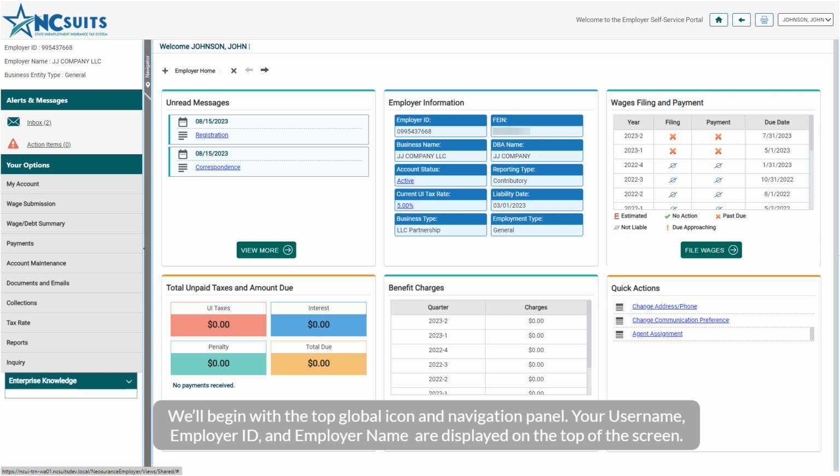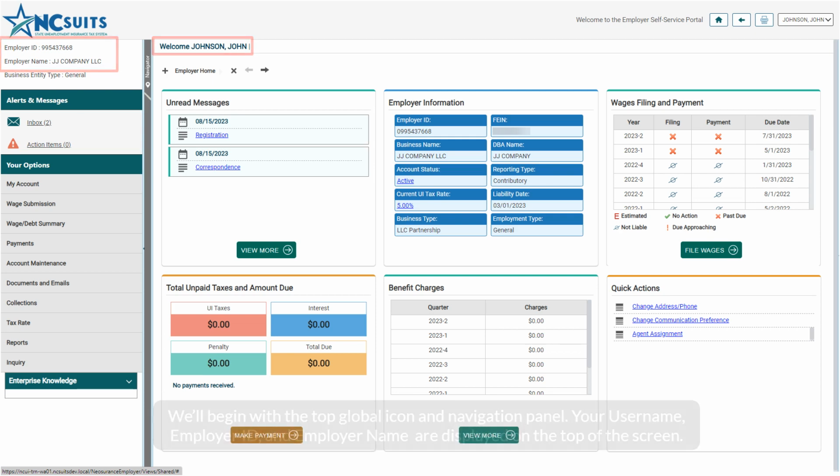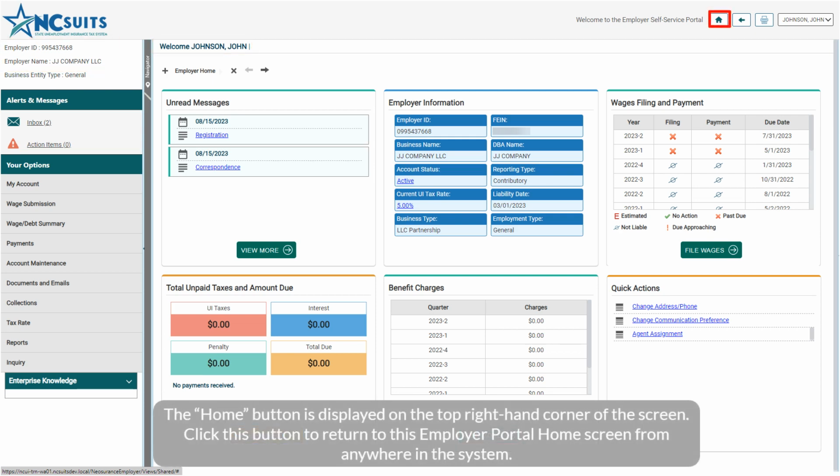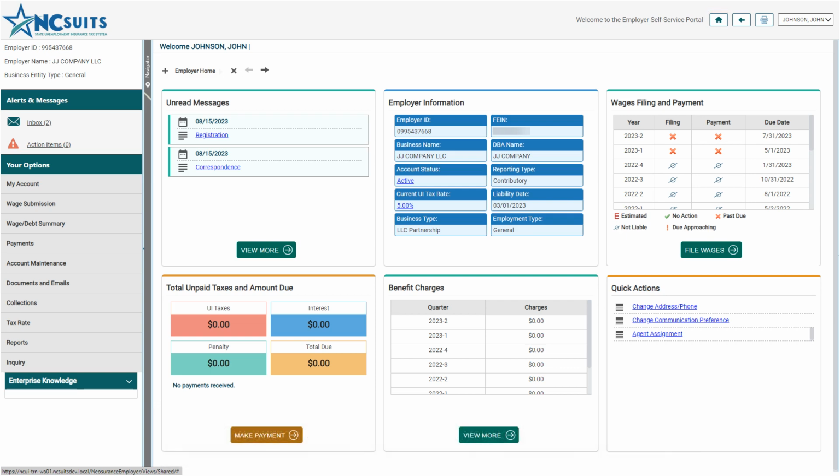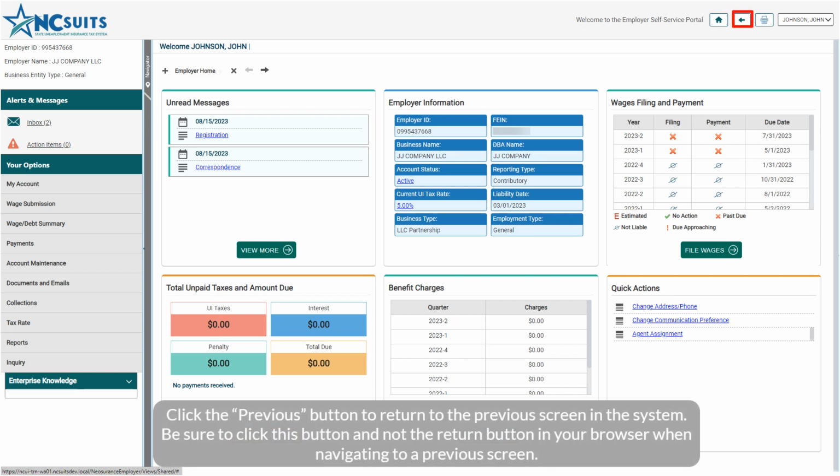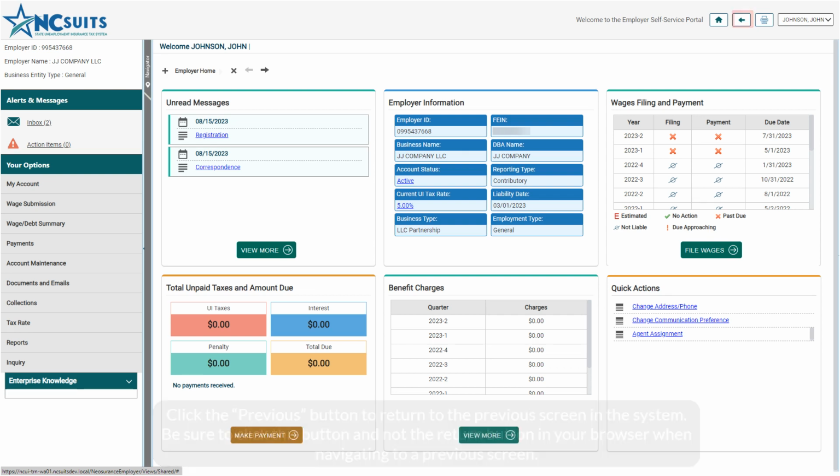We'll begin with the top global icon and navigation panel. Your username, employer ID, and employer name are displayed on the top of the screen. The Home button is displayed on the top right-hand corner of the screen. Click this button to return to this employer portal home screen from anywhere in the system. Click the previous button to return to the previous screen in the system. Be sure to click this button and not the return button in your browser when navigating to a previous screen.